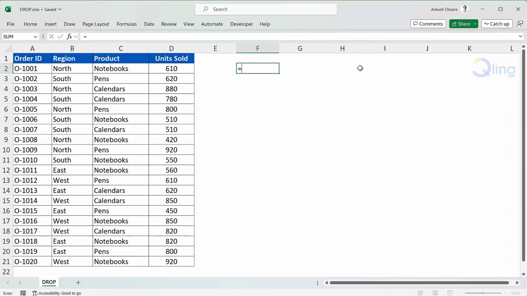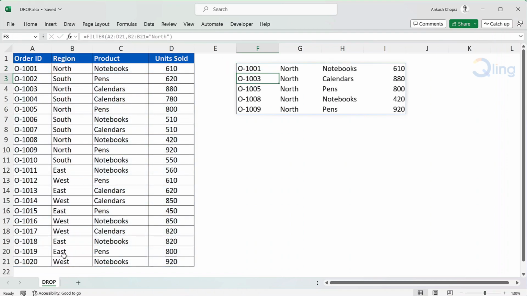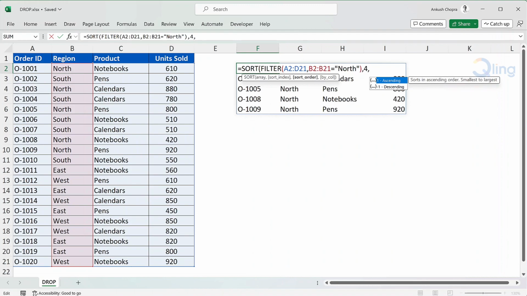The first thing we'll do is write a filter function. The array is the entire data. And then we filter for those rows where the values in cells B2 to B21 are equal to north. Now that we have this data, we can sort it in descending order of units sold. So let's add a sort before the filter. The index will be 4 as we are sorting based on the 4th column, and the order will be descending.